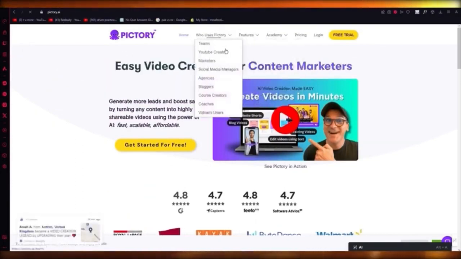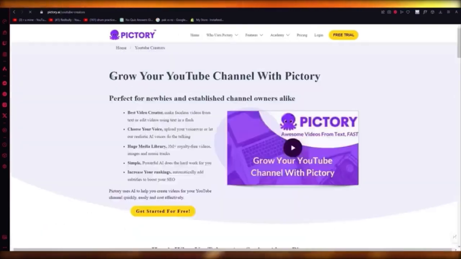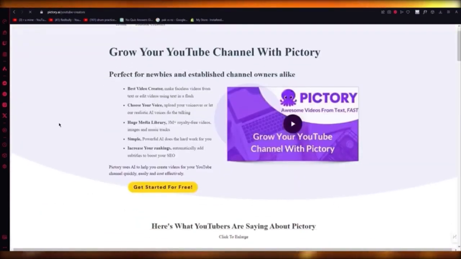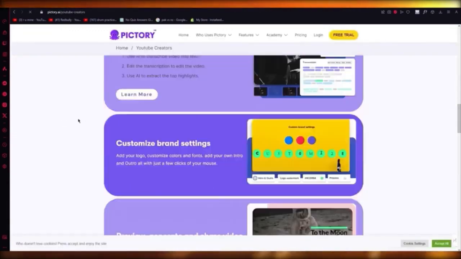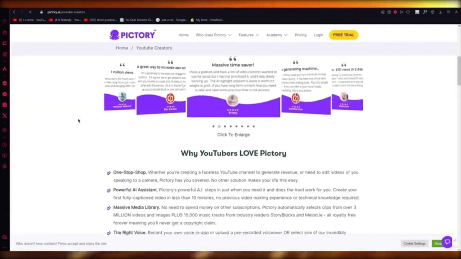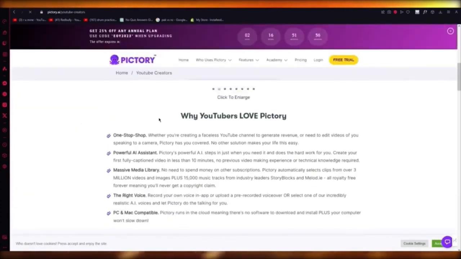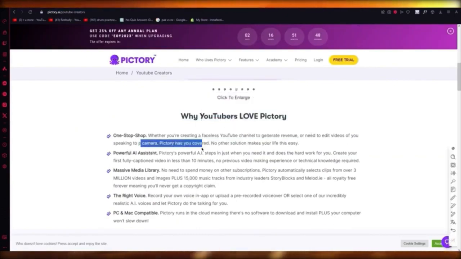First of all, to start things off, Pictory AI was made for YouTube creators, because Pictory, as it says, uses AI technology to give you one of the greatest elements to improve your video editing and video creation. Now, why do YouTubers actually love picking Pictory? Obviously, you can create a faceless YouTube channel, or you can edit videos of yourself speaking into a camera. Pictory gives you all the solutions.